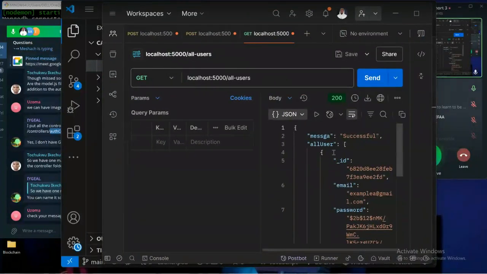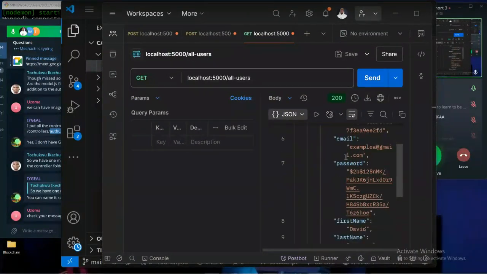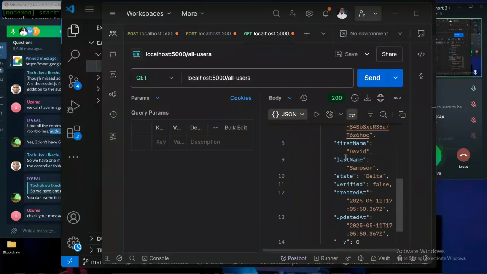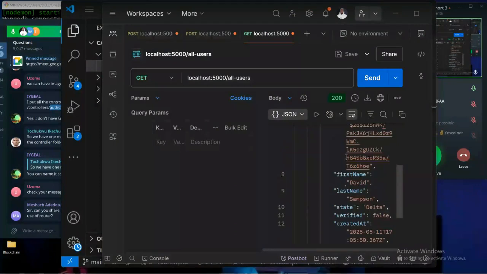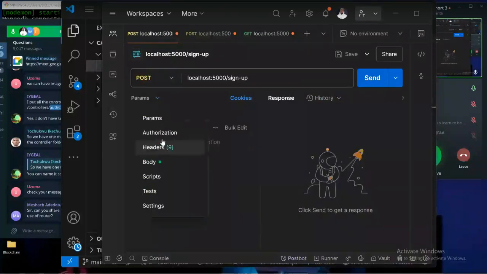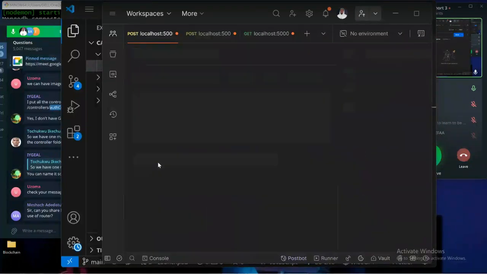All users. I probably registered. Okay, maybe the MongoDB URLs are not the same on the two laptops. So the MongoDB URL for the other one is different from the MongoDB URL I'm using here. So I'm going to try and register another user. Let's confirm that I have more than one user.